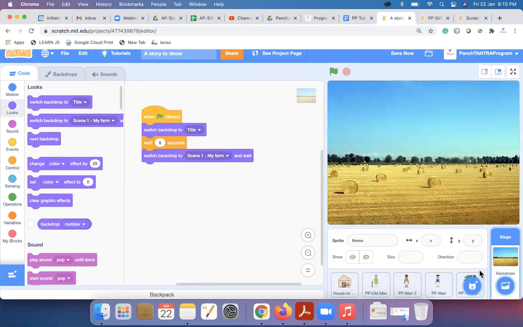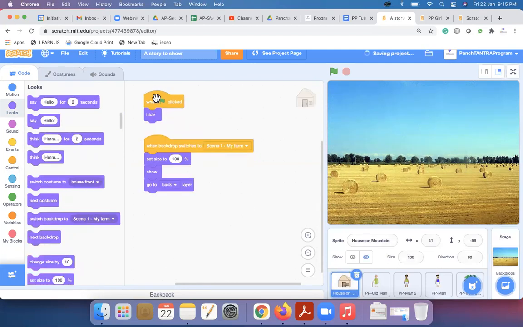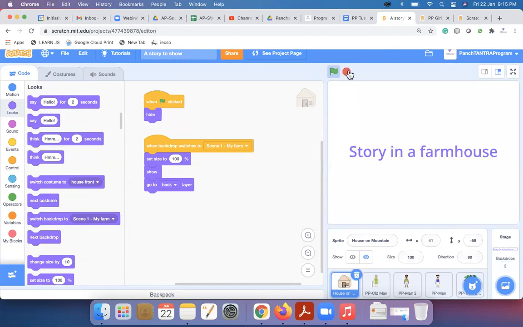And in all the sprites, make sure that you have this code. What is that code? When green flag clicked, hide. Because you do not want random objects to show up at the start of the story. So you want to make sure this piece of code is there. That's all you want to happen at a green flag.